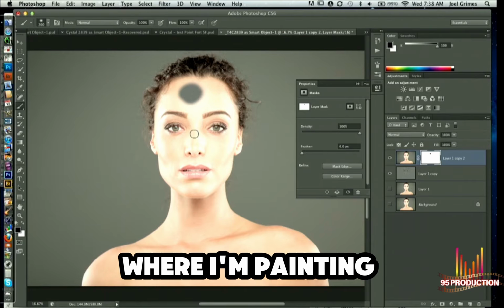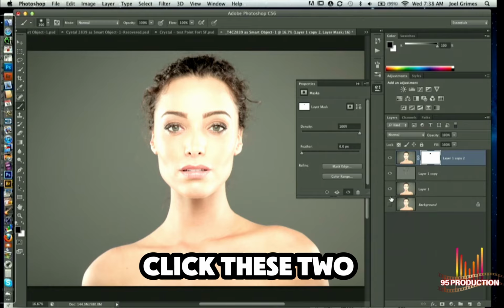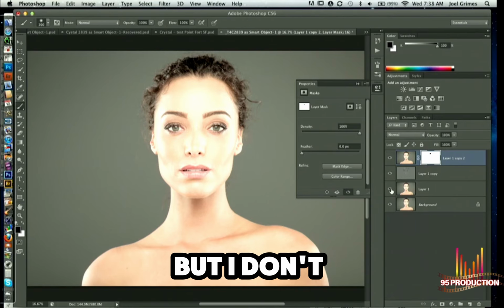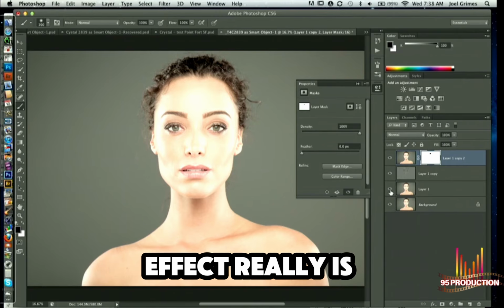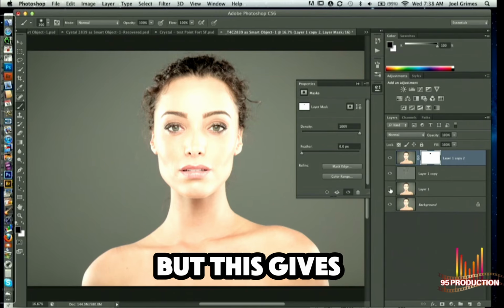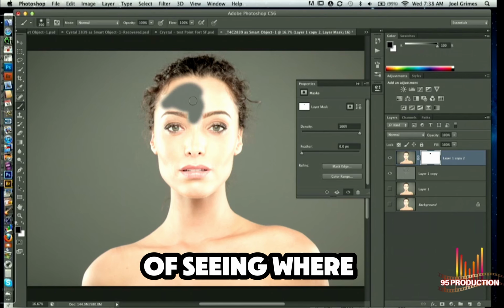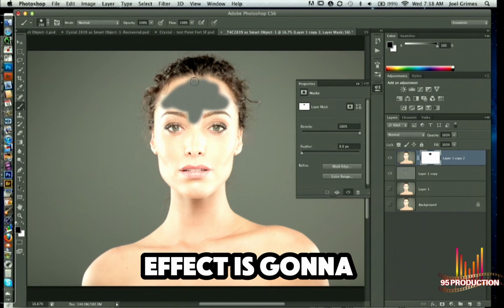I can see where I'm painting. If I didn't click these two, I would be applying the effect, but I wouldn't see where that effect really is. I may see a little bit of it, but this gives me a real easy way of seeing where that effect is going to be applied.